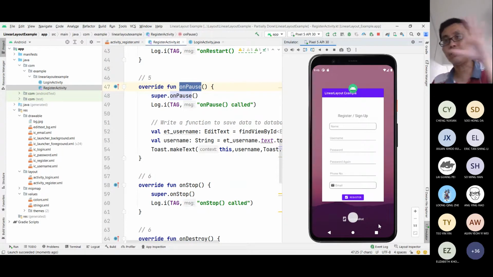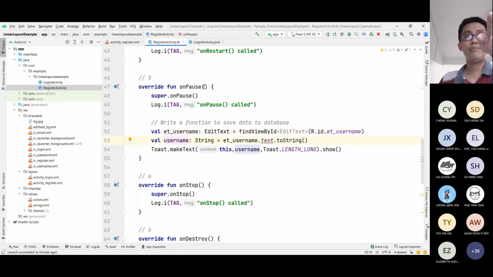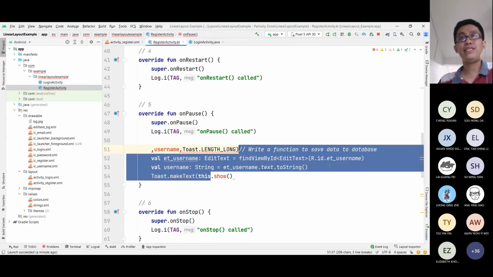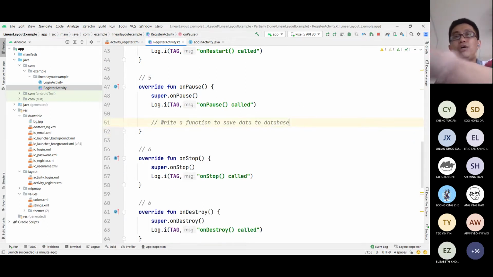You cannot see, because the toast is within the app. Okay, I don't put it at the on pause. I want to see the message. So when the app is already in the background, you cannot see the toast. Okay, what happened is I do it in the on restart.